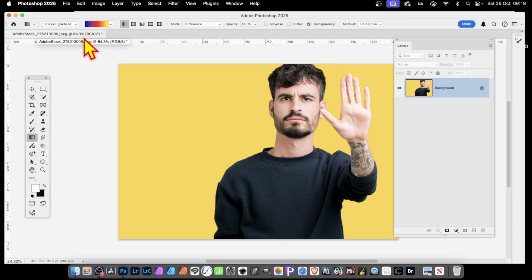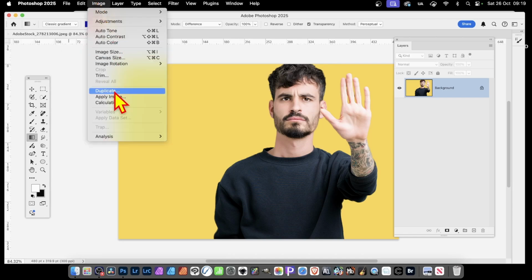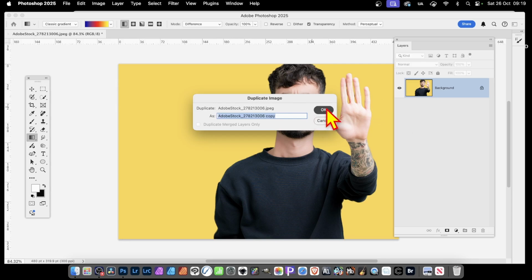In this video, you'll find out how to create super colourful effects very quickly in Photoshop. I've got an image here. All I need to do now is go to Image and Duplicate. I want a duplicate of this image, so click OK.